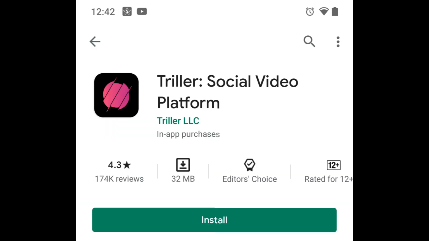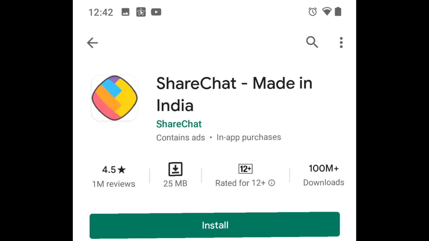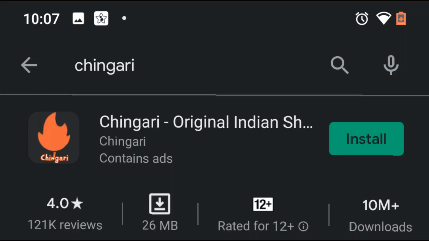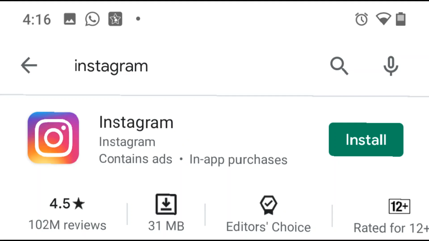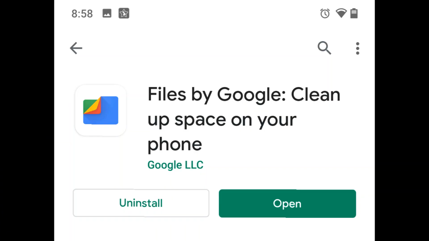Most important, apps like TikTok, Kwai, Helo, you can replace with Triller, ShareChat, Chingari, Instagram. Instead of Clean Master and DU Speed Booster, you can use Files by Google, Cleanup.